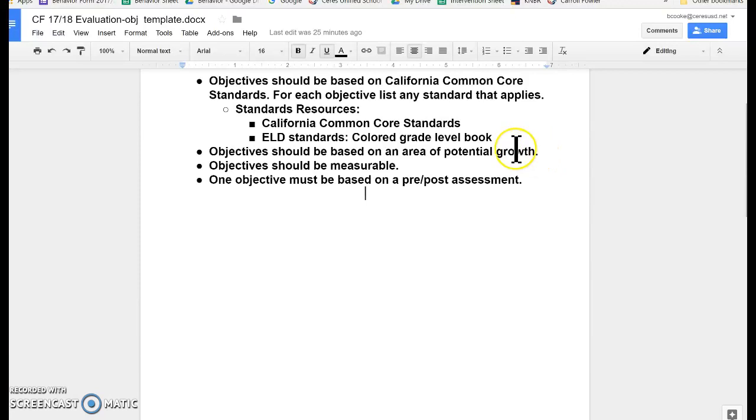A lot of questions last year were, what should we base the objectives on? So maybe an area of potential growth where the students maybe didn't achieve great things in the previous year and you want to work on it, or you feel that you could redesign a certain unit or lesson and go ahead and base it on things like that.